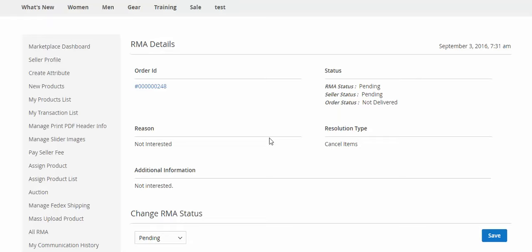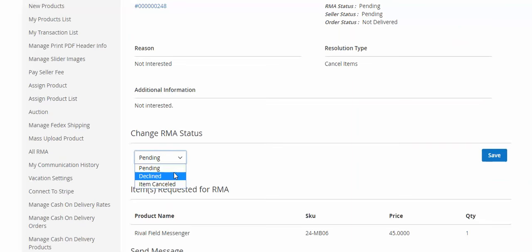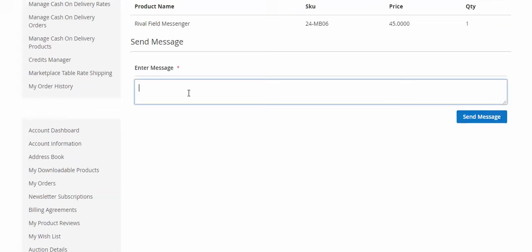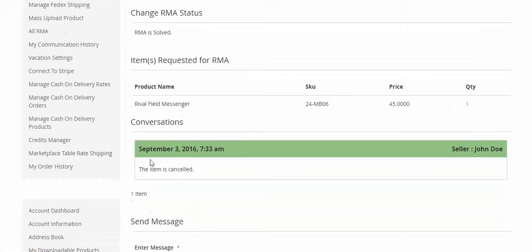So now the resolution type is cancel item, so the seller can decline this RMA request or he can cancel the item. So I will cancel the item and you can save. And now you can see the RMA status is solved and the seller status is item cancelled. So you can even enter a message to the customer, and you can send the message as well. So now the message has been sent, you can see.